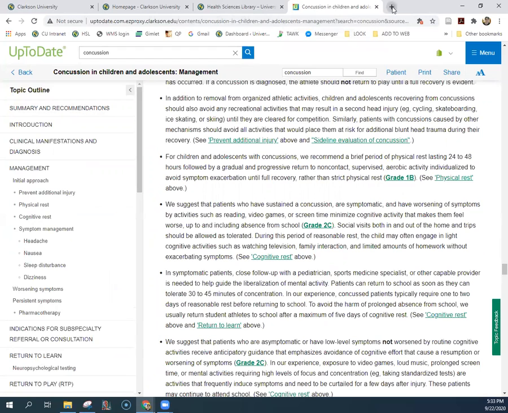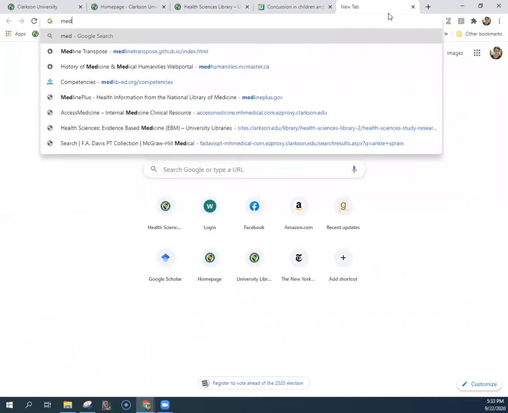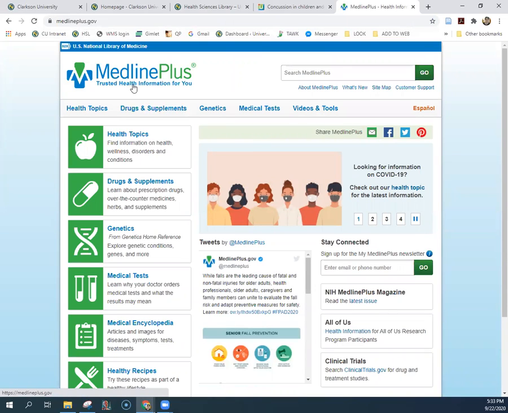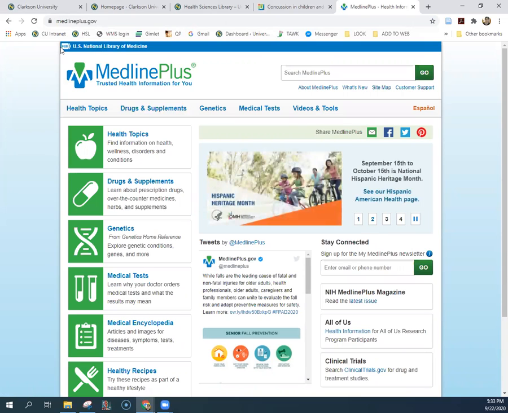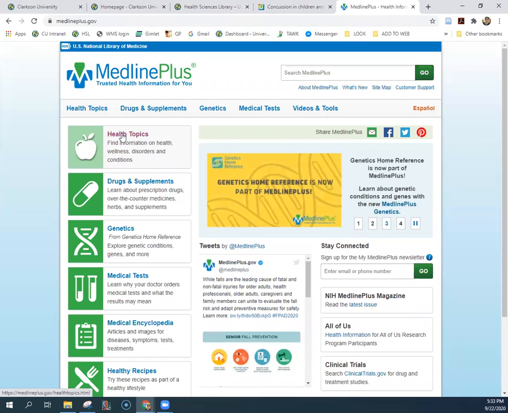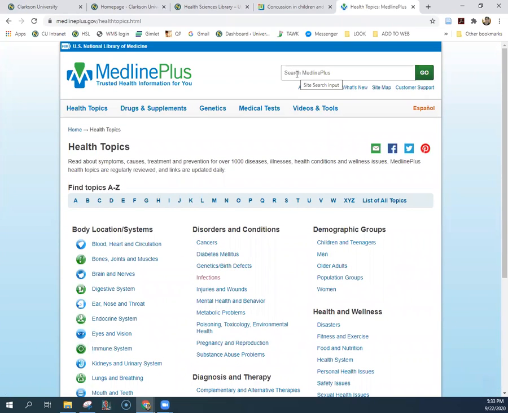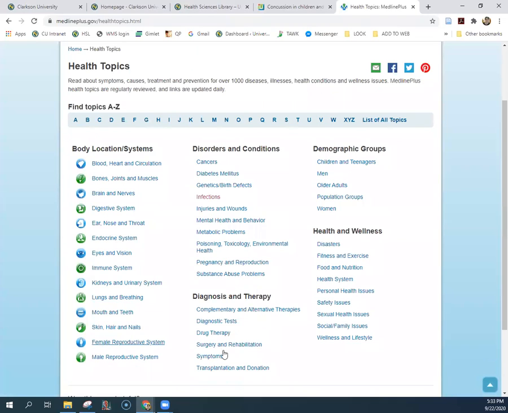Some other ways that could be easy to do this, there are two free resources. Medline Plus is the first. I'm just going to Google that and get to it. And Medline Plus comes out of the US National Library of Medicine, the NIH National Institutes of Health. All the information here has research behind it, but this is made to be patient-friendly with easy to understand language. If we go to health topics, I can either do a quick search for something specific that I want to find out more about, or I can browse the topics through A to Z.